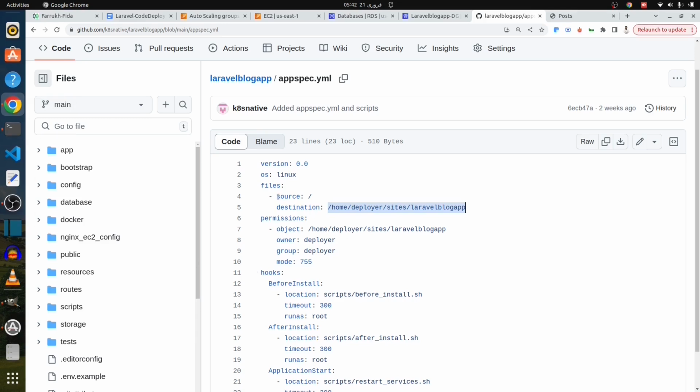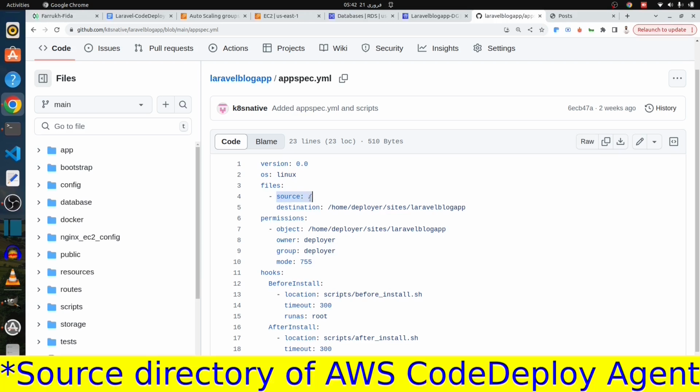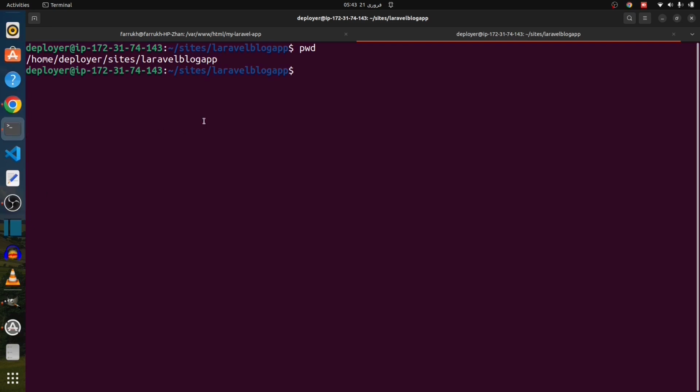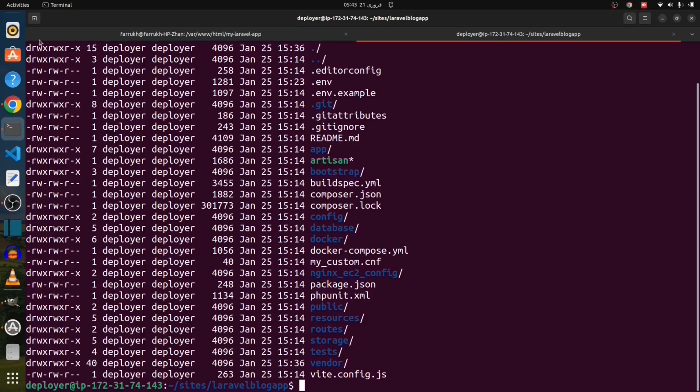Now it is saying what is source. Source is basically the source directory of AWS CodeDeploy, where AWS CodeDeploy downloads the code from your repository, which is the Laravel blog app on GitHub. So it first downloads the source code here and then puts it onto a destination. Since the CodeDeploy agent is running on this system, it first downloads the code there and then copies it to this destination, which is here. All the source code will be copied here.